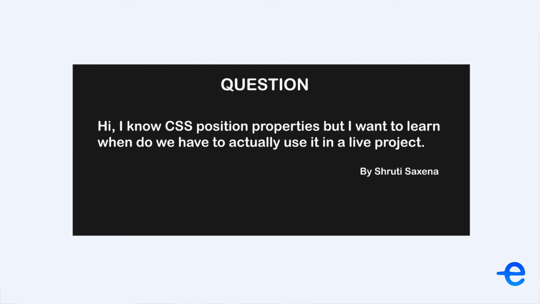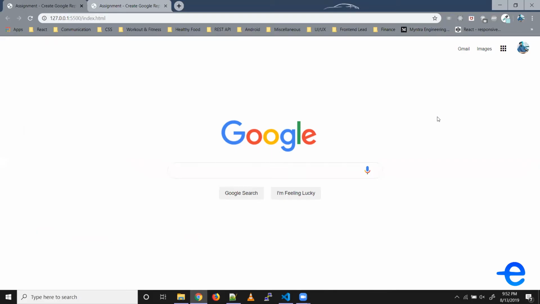Alright, so moving on. The next question is asked by Shruti, which says, hi, I know CSS position properties, but I want to learn when do we have to actually use it in a live project. Alright Shruti, just remember this one rule. Whenever you want some sort of overlay where one element is above another, think position absolute. That's it. Let's try an example. Say you wanted to make this a Google search box. Here we've got an input, and on top of it, we've got this mic icon. So overlay, think position absolute.